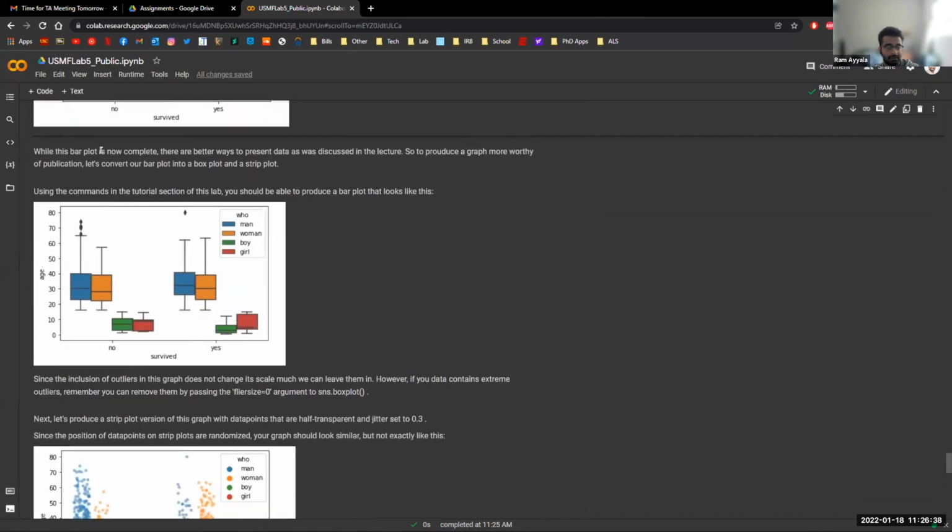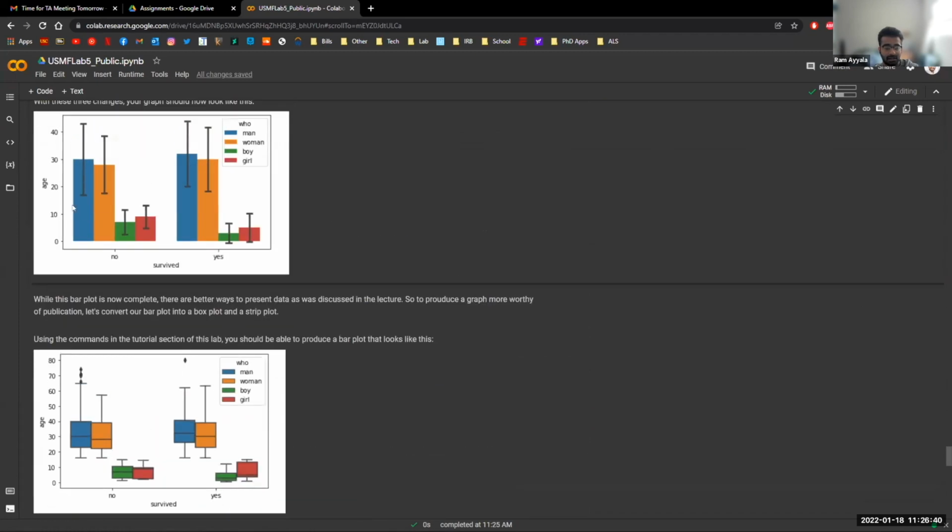Now, the bar plot's complete. But there are probably better ways to represent this data and to produce a graph more worthy of publication. So let's use a box plot and a strip plot instead.